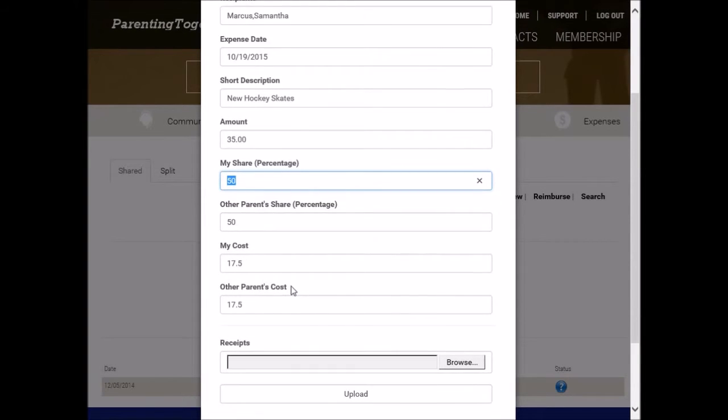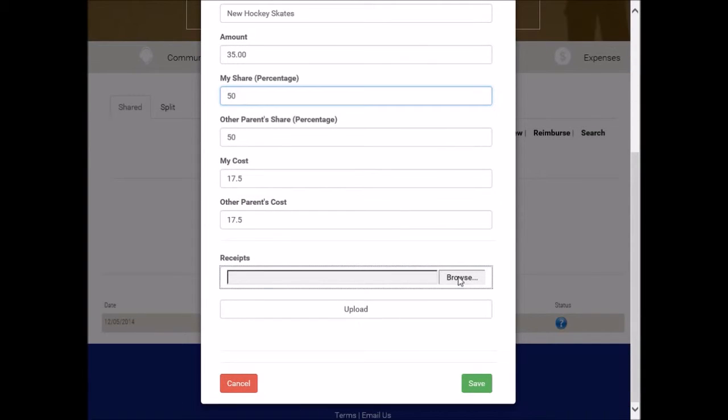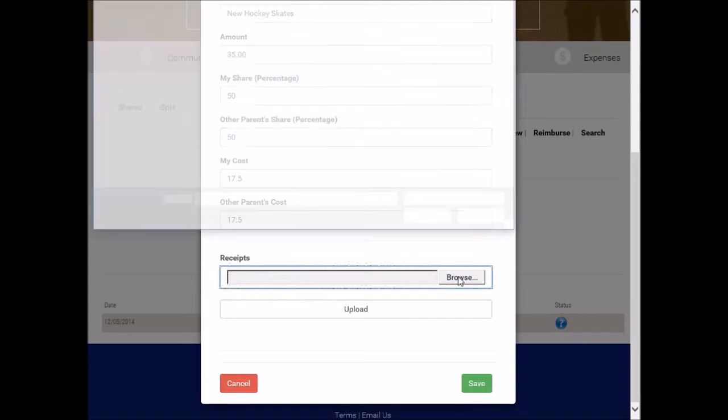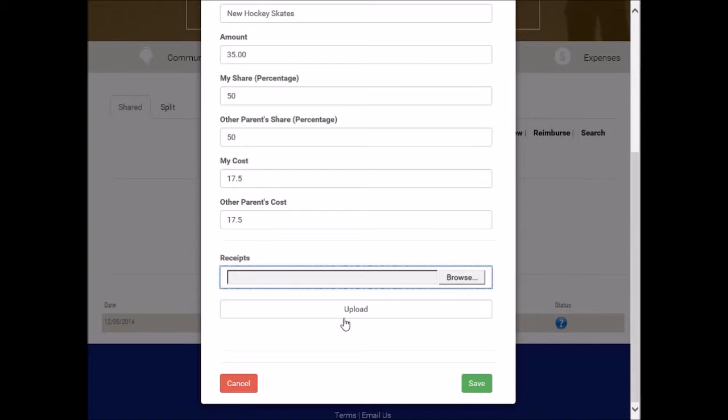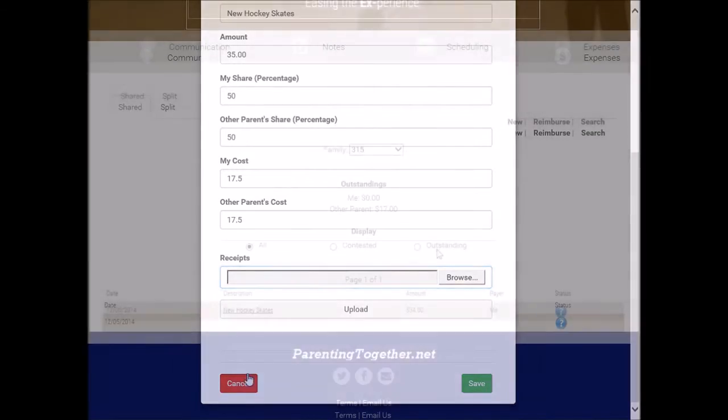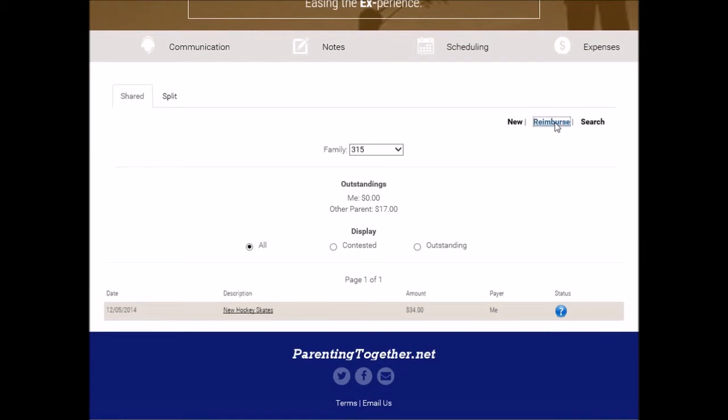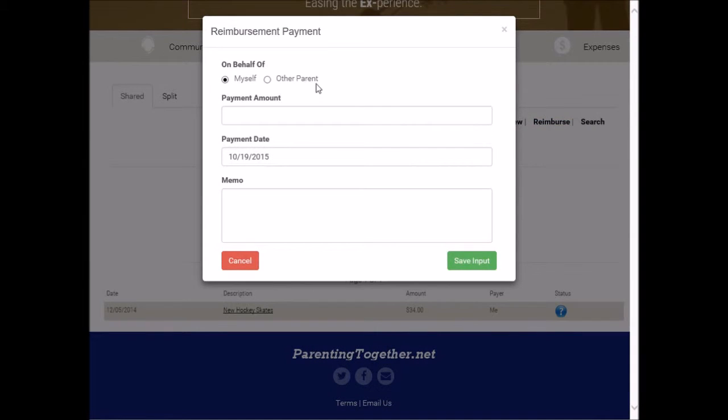As expenses are created, a running total of outstanding amounts is maintained. When you create an expense, the system initially assumes that the person completing the information is the one who paid. You can, however, submit expenses on the other parent's behalf, if desired. This is useful, for example, if only one parent registers on ParentingTogether.net.